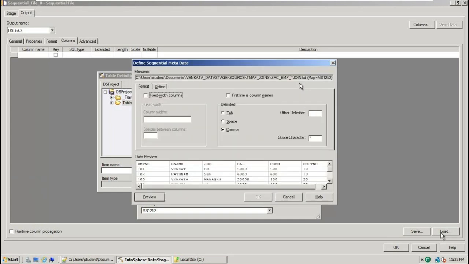Directly import it. Now the field separator is comma. Is the first line the column names? The first line has the columns, guys. So if the first line has column names, we have to select the checkbox. Suppose my file has a different delimiter, we can define it here: tab, space, or other delimiter. My file has commas, so by default it is comma, and I'm not changing anything. My file has column names, that's why I'm selecting that the first line is the column names.